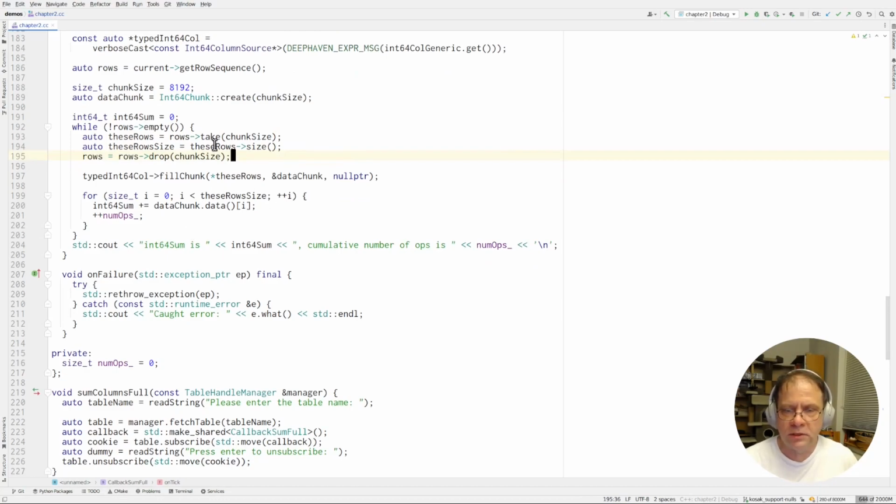And then we're going to copy data from the column source into our buffer, and that's accomplished via this fillChunk method. FillChunk takes the row sequence that we care about, the target buffer that we want to store the elements in, and there's this third parameter which has to do with nulls. If we had a chunk of booleans, that would be populated with values that are true or false according to whether the element was null or not.